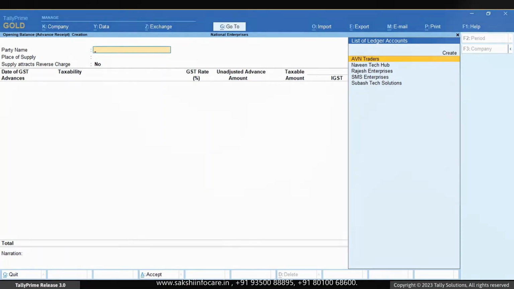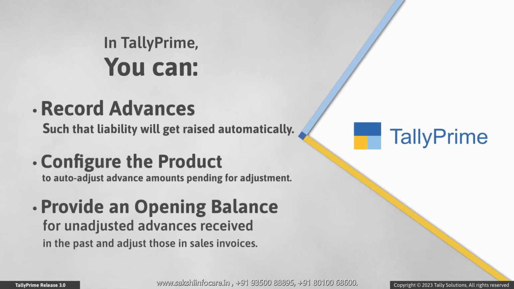You will be able to adjust the advance amount entered under the opening balance in the sales invoices. As you saw, in TallyPrime, you can not only account for the advances received, but also adjust the advance amounts pending in the sales invoice. And if you want the process to be automatic, you can configure the product so as to auto-adjust the advance amounts pending for adjustment. What's more, if you have some unadjusted advance amounts from your buyers, then TallyPrime has got your back. You can provide opening balance for unadjusted advances received in the past and adjust those amounts in sales invoices.